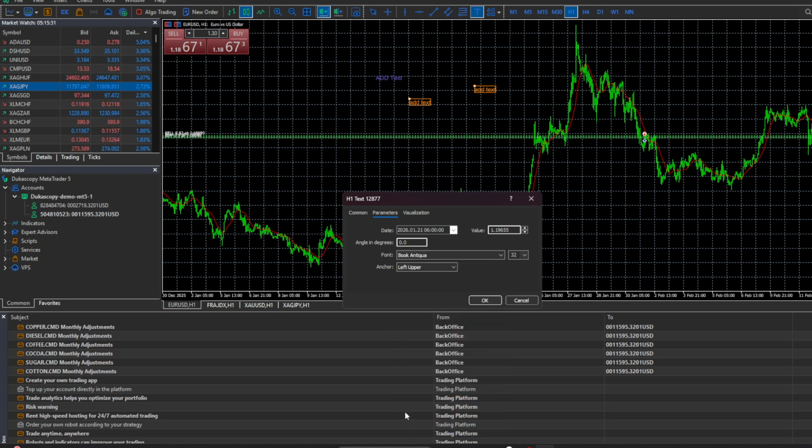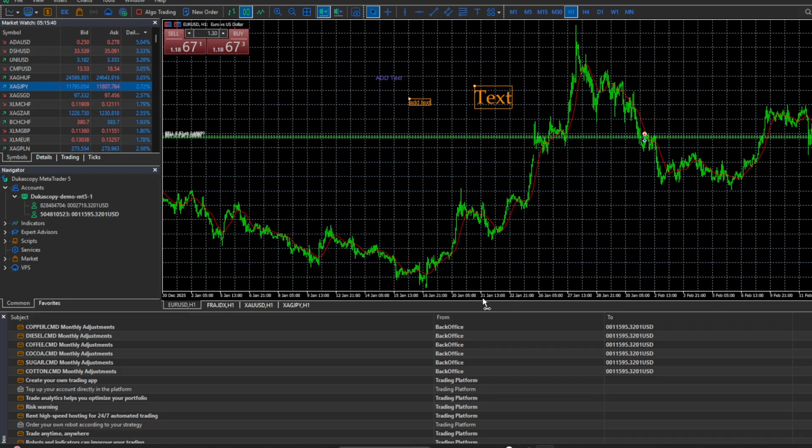When you're happy with the font style, size, and other settings, confirm your changes by clicking OK or a similar confirmation button. Your text will now appear on the chart with the new font style you selected. If you later decide you want to tweak it, just double-click on the text on the chart to select it, then right-click and open its properties again to adjust the parameters.